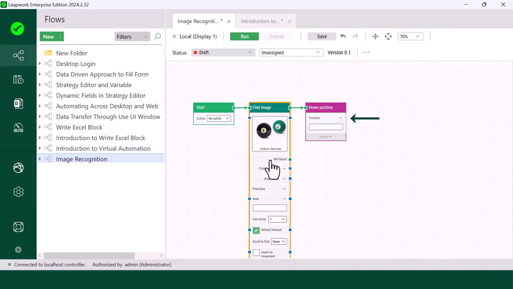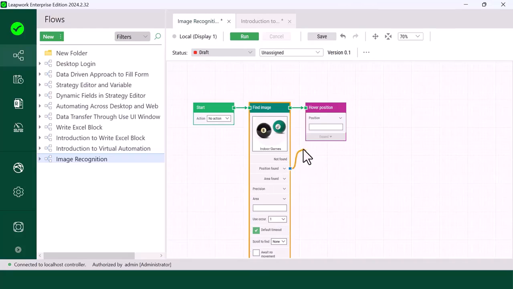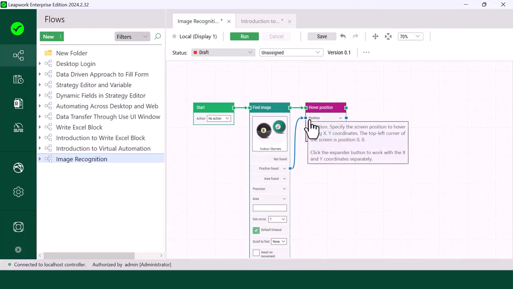Now, if we expand the Find Image block, yes, over here you can see the Position Found property. This is what will be the input to the position property. In the Find Image block, simply connect it to the position property with the blue connector. Now, the position that was found through the Find Image block will act as the input and tell the Hover Position block to point at that position without clicking. Let's run the flow and see how it works.